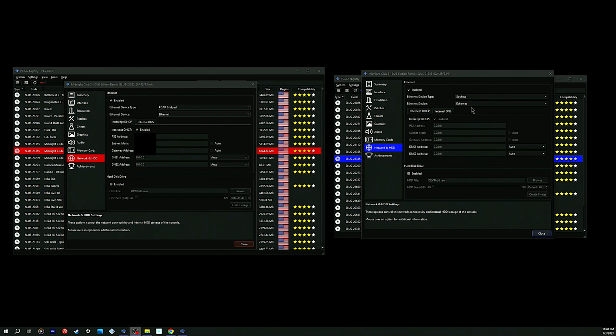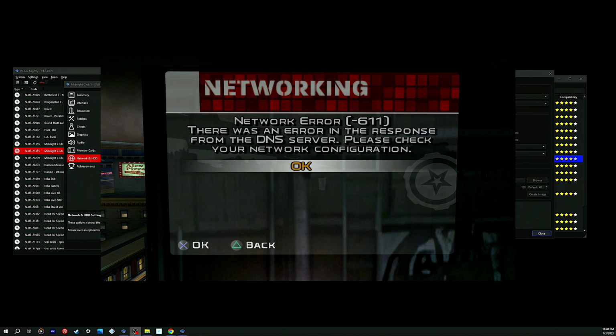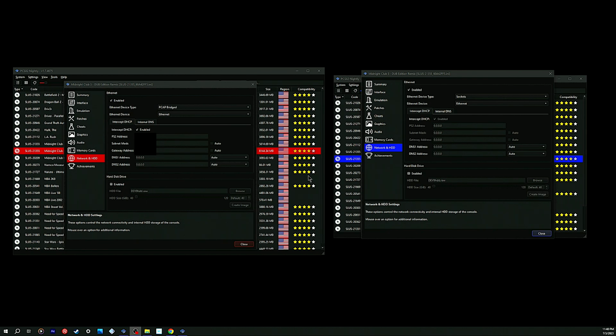Both of these can bypass the -611 netcode error where you can't access online. The reason for the primary is that this one has NPCAP, which is already installed on my PC. I've already restarted my PC after installing it, and I have my PS2 address, the subnet mask, and the gateway address. I've already mentioned this in my other video.